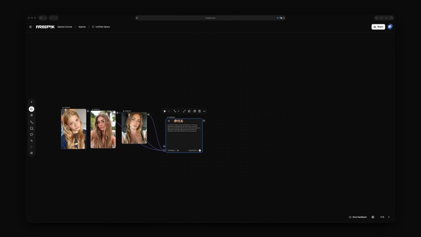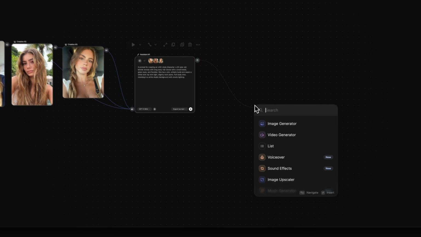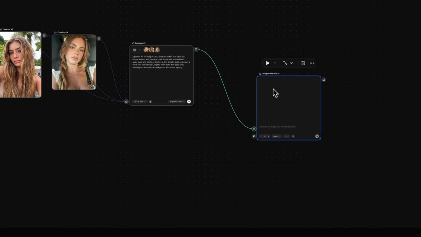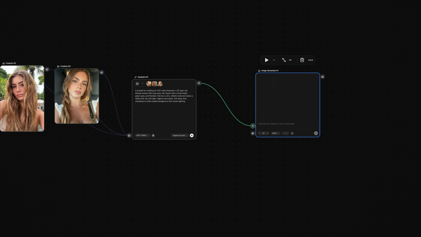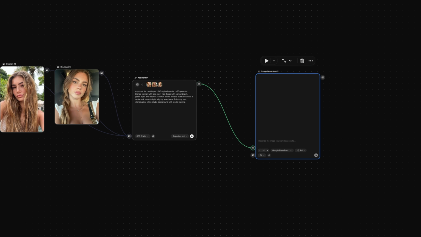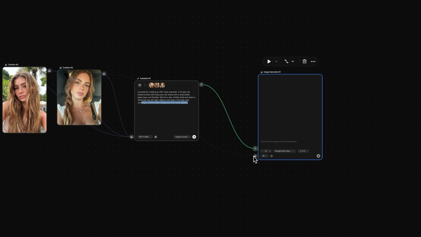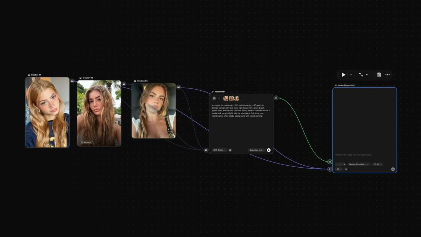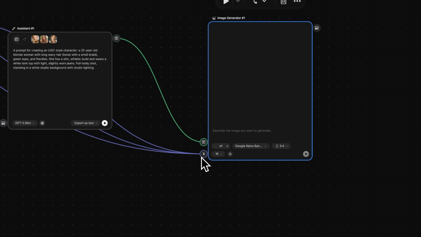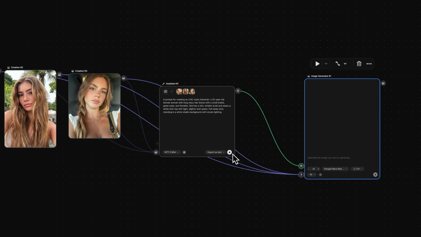Once the prompt is ready, create a connected image generation node. If you want the result to closely match your references, connect the images as well. For a more flexible interpretation, the prompt alone can be enough. In our case, we'll connect the references to maintain consistency. We'll use Nano Banana 2, although you can choose any generator you prefer.